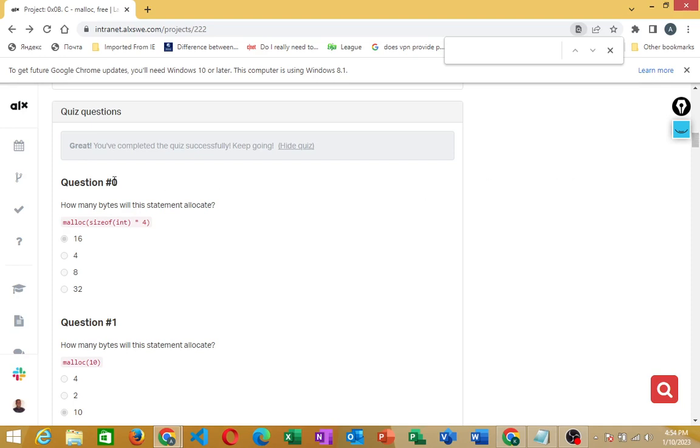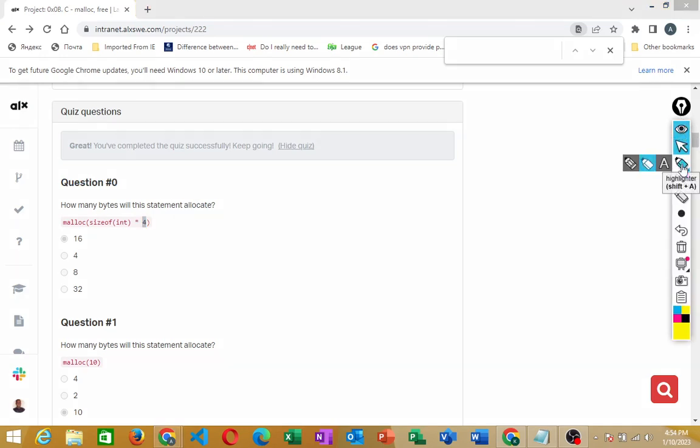So for the first one, question 0, it said how many bytes will this statement allocate? malloc of sizeof int, times a pointer to 4. First I want you to understand something, because this will be very important in what you are going to be doing here.